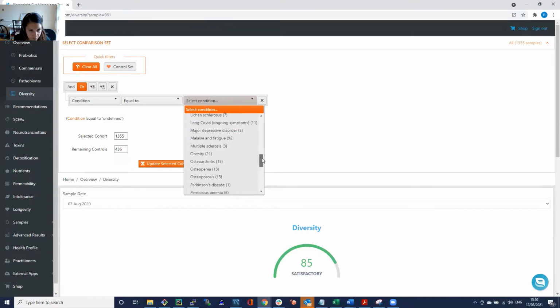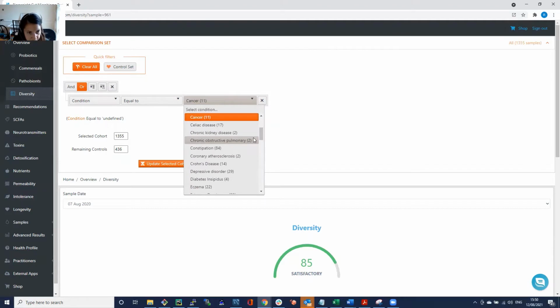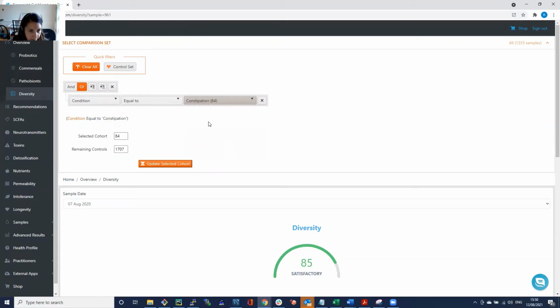I think constipation, you can use, yeah, just press C. So you can use your keyboard to see what we've got. So we've got constipation. You see, when I selected that, it updated the selected cohort to the same number, and this is the remaining control.